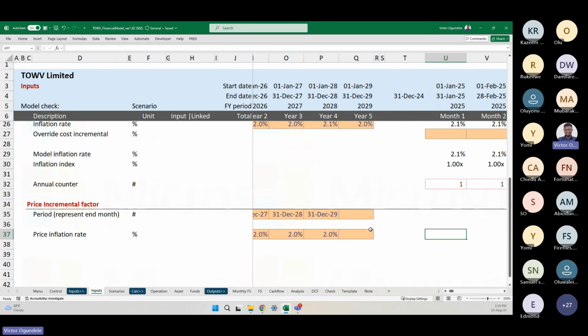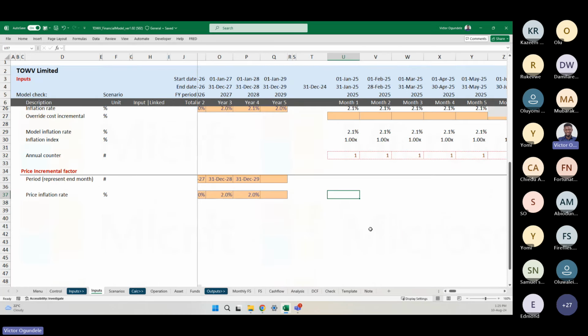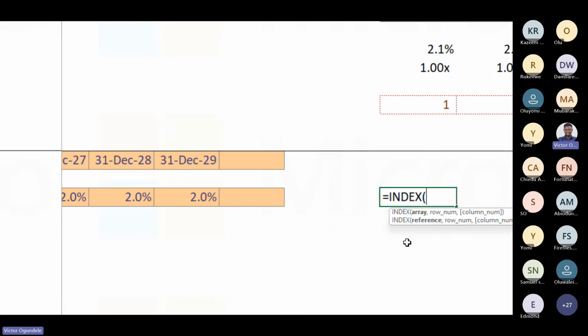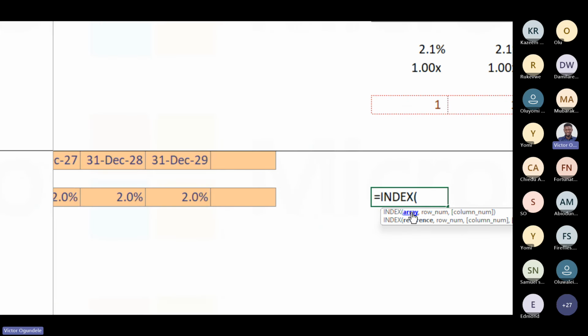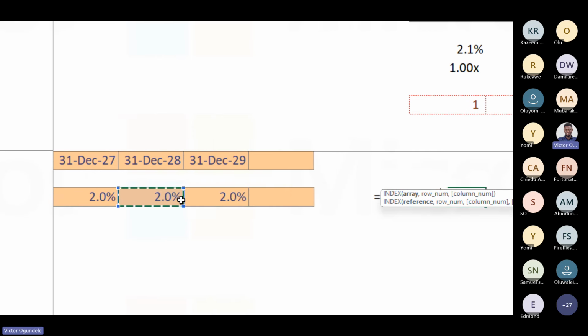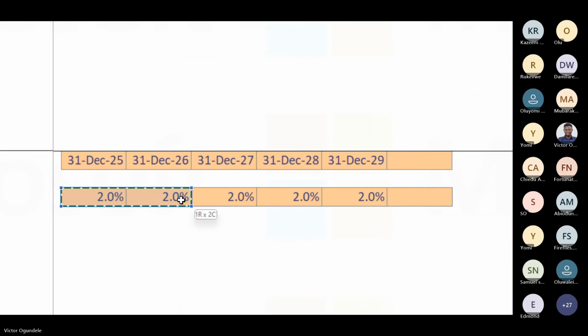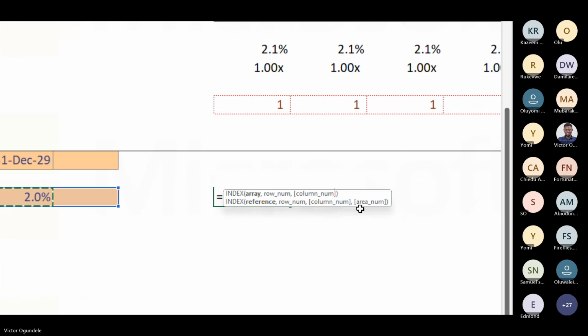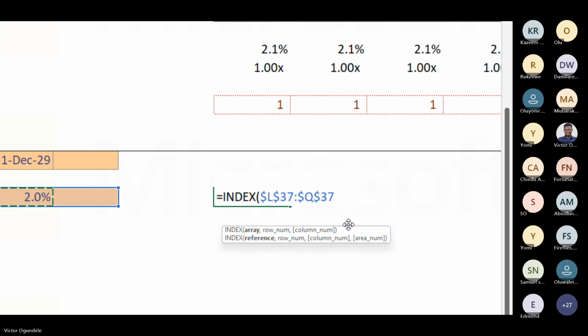Okay, so I think INDEX and MATCH should be able to work. INDEX and MATCH, right? So equal to INDEX. Whenever you type INDEX, the first thing it is asking you for is the array, right? And the array is what we want as a result, the range that contains what we want as a result. So what do we want as a result? Everything under this annual period. Press F4 once so that I lock it. Comma.